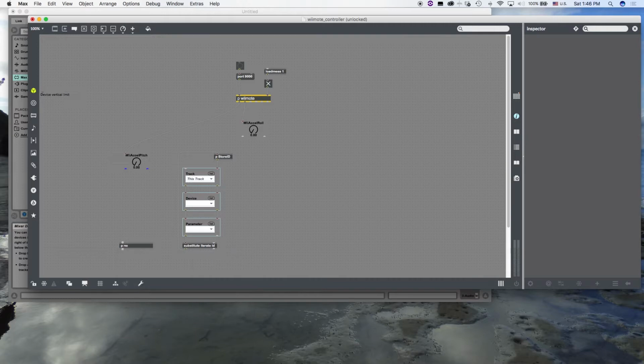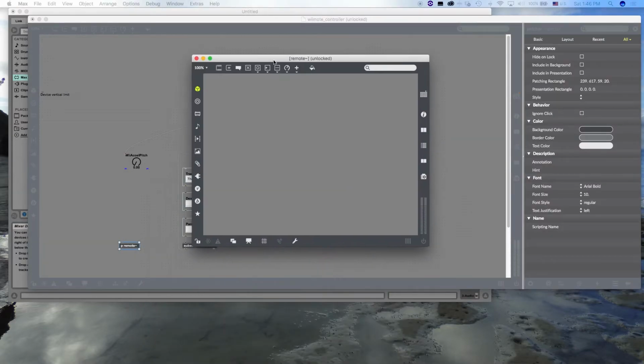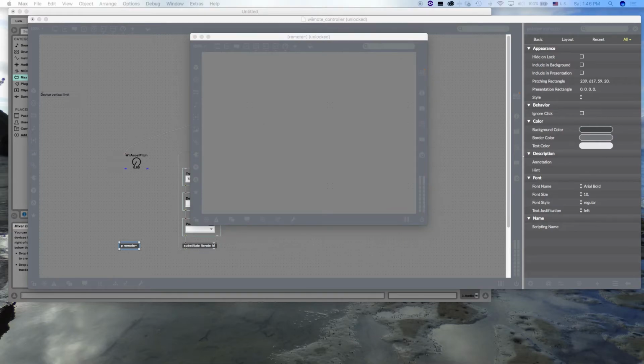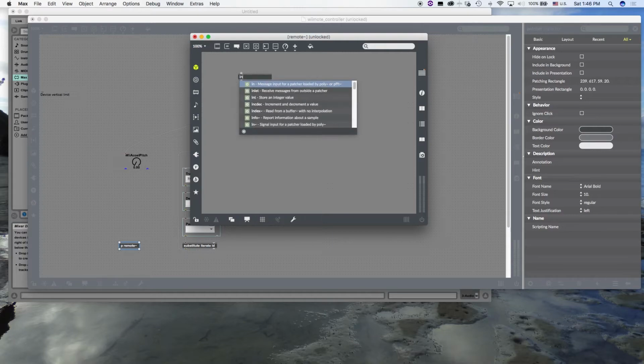Let's call this remote tilde. Okay, so we're going to create something that has two inlets. We want to receive our dial and we want to receive our parameter ID. So let's make an inlet for both of those.